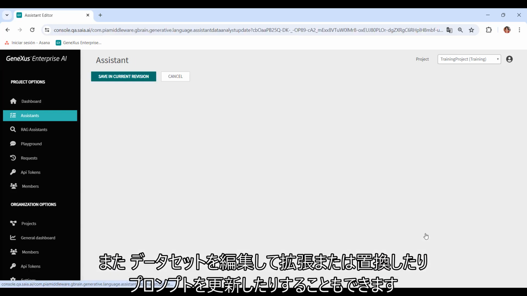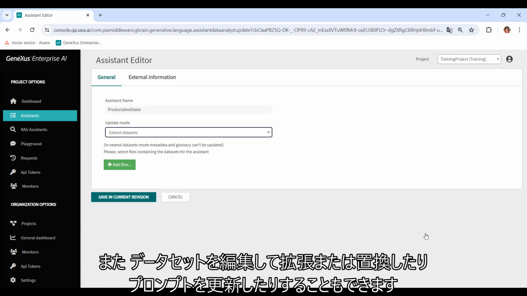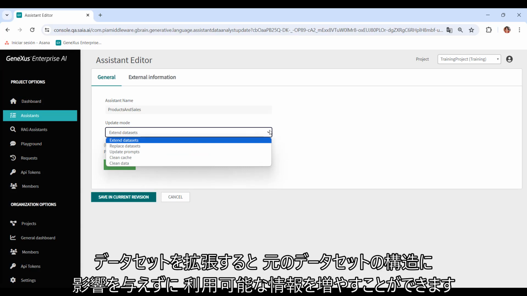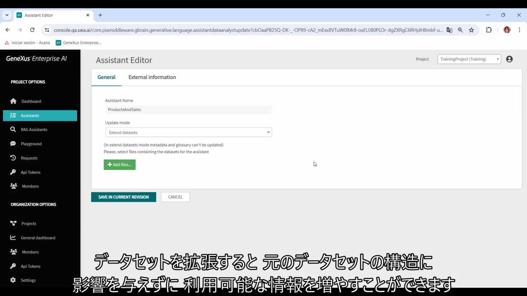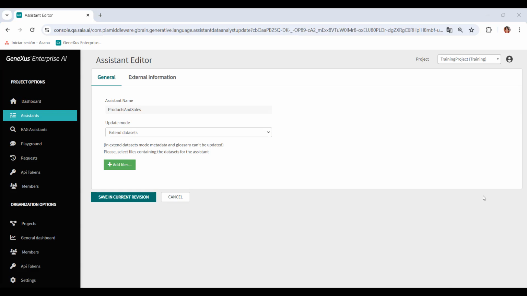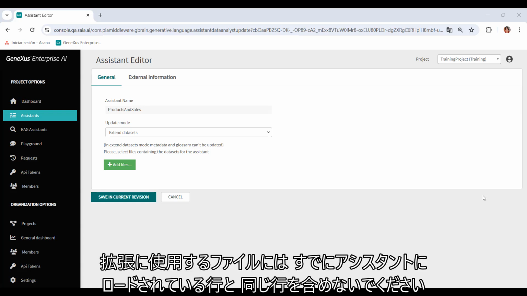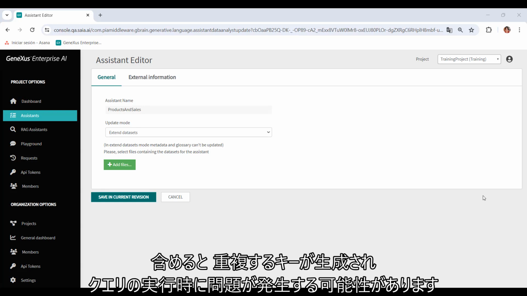It's also possible to edit it, to extend or replace the dataset, or to update the prompt. Expanding the dataset expands the information available without affecting the original structure of the dataset. The files selected for integration must meet the same initial conditions, such as having the same number of columns and file names. The files used for the extension must not contain the same rows that are already loaded in the assistant, as this could generate duplicate keys and cause problems when running the queries.